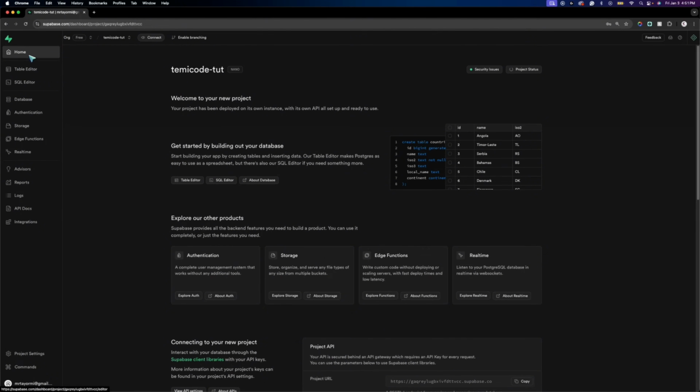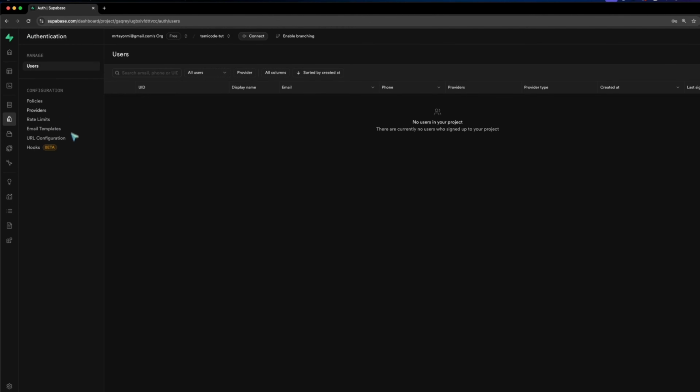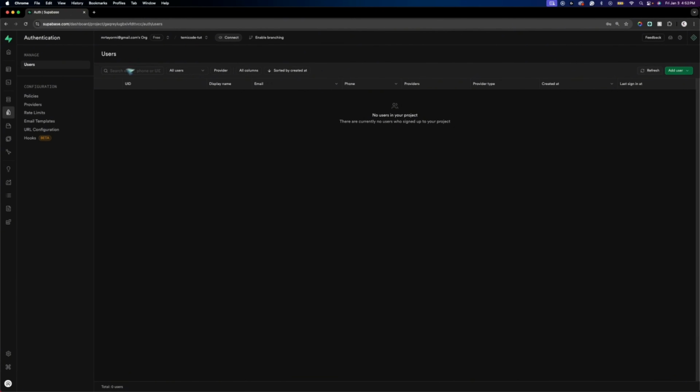And on the left here, in your dashboard of the project, you have the table editor, database, authentication, storage, and the likes. So as we go deeper into this series, you will see how each of them works and how you can set up some of this. But let's quickly look at the authentication.